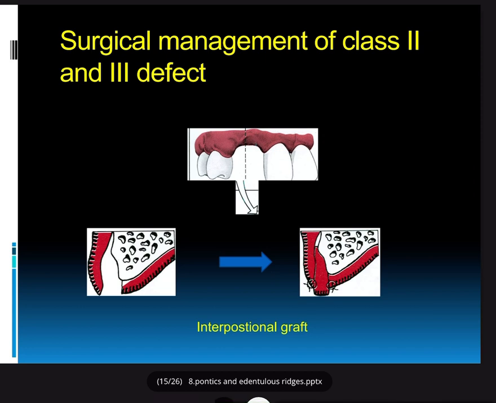And what is this interpositional graft? It is a variation of the pouch technique actually, in which a wedge-shaped connective tissue graft is inserted into the pouch preparation on the facial aspect of the residual ridge. And you see, this is the wedge shape, and this epithelial portion you should place on the coronal part, and you have to stitch it up.